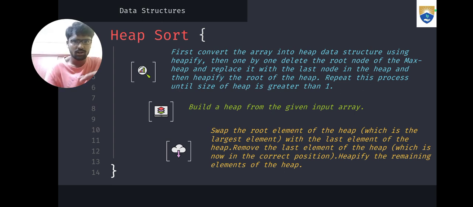I'm going with the general definition. Heap sort first converts the array into a heap data structure using heapify. Then, one by one, delete the root node of the max heap and replace it with the last node in the heap, and then heapify the root of the heap. Repeat this process while the size of the array is greater than 1. This is in short how heap sort works.